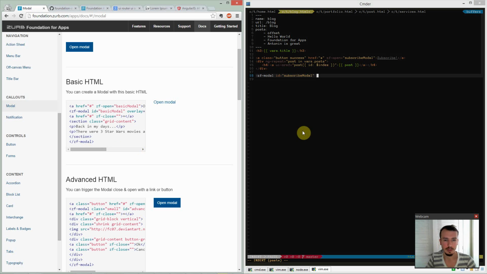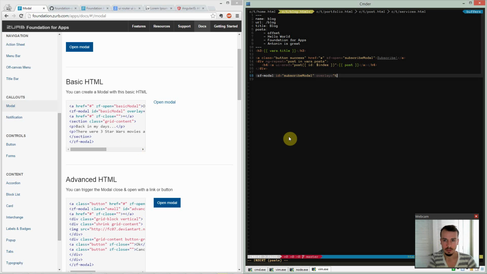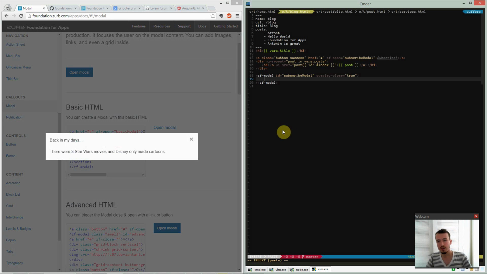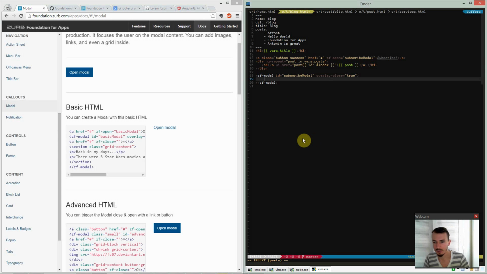We definitely want an overlay, and I want overlay close. So overlay close makes sure that the modal closes if you click on the overlay. Anyway, so what was I saying? It's like this messaging place where you can send a message to a directive and tell it to open or close, toggle.